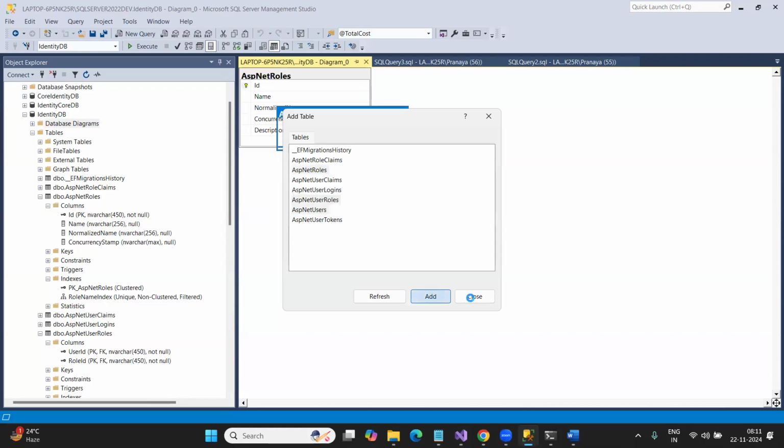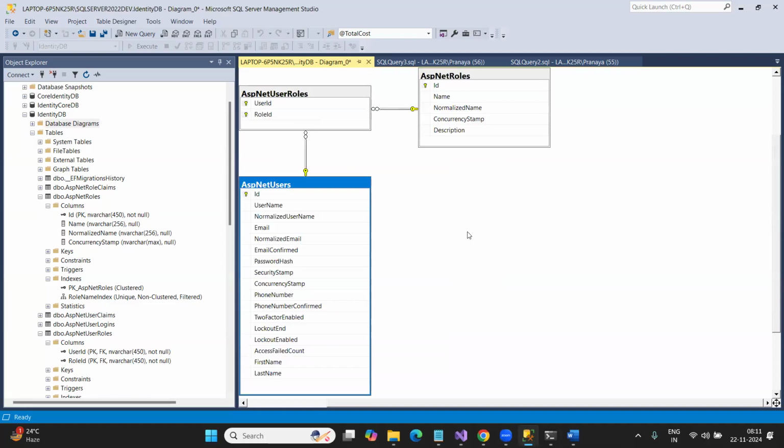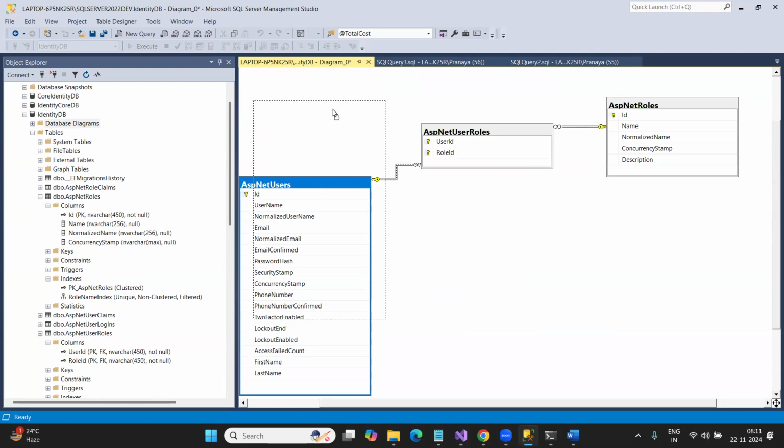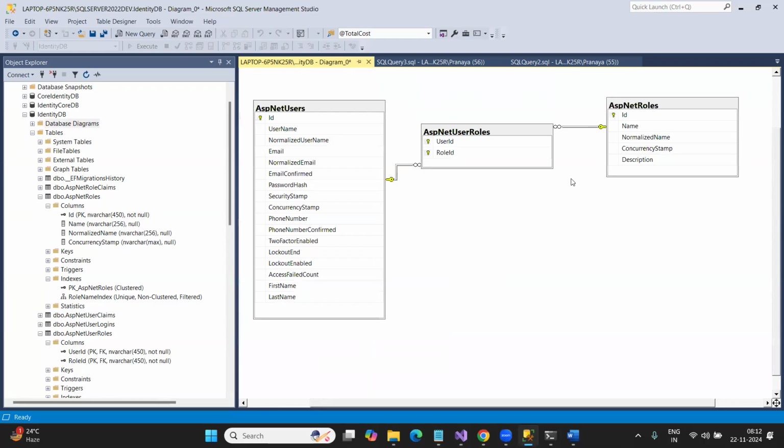Once you click on this Add button, it is going to create the ER diagram. This is my ASP.NET Roles table, this is my ASP.NET Users table, and this is my ASP.NET UserRoles table. Now you can see it is displaying how the relationships are between them. It specifies which foreign key is pointing to which table. So this is how you can create the relationship diagram in your application.